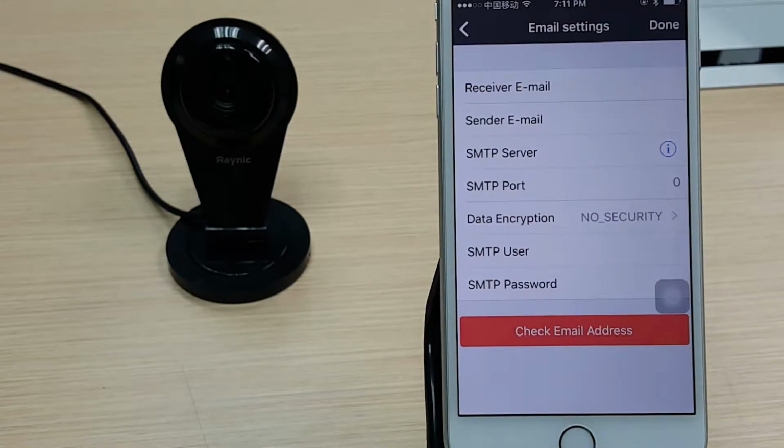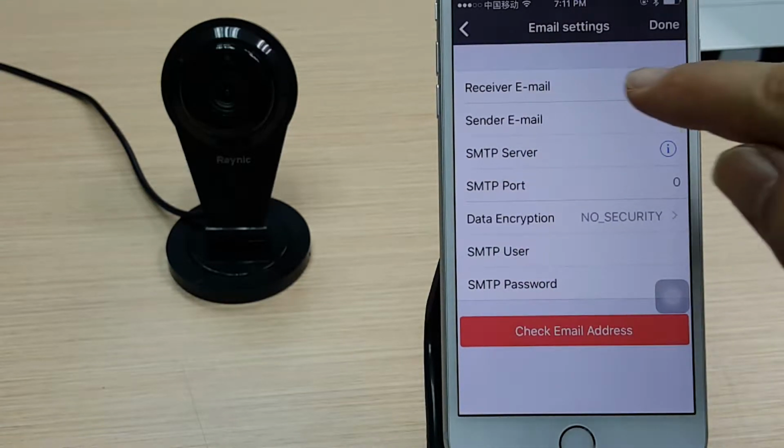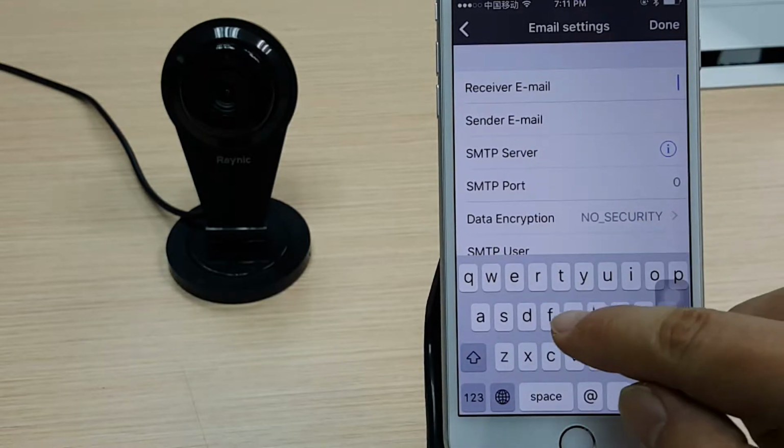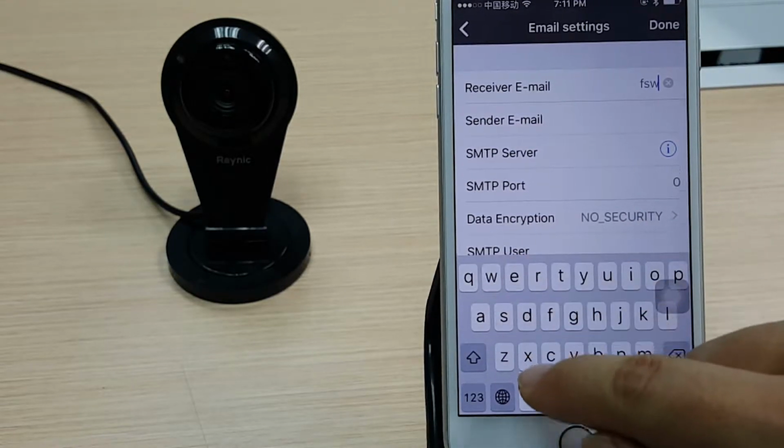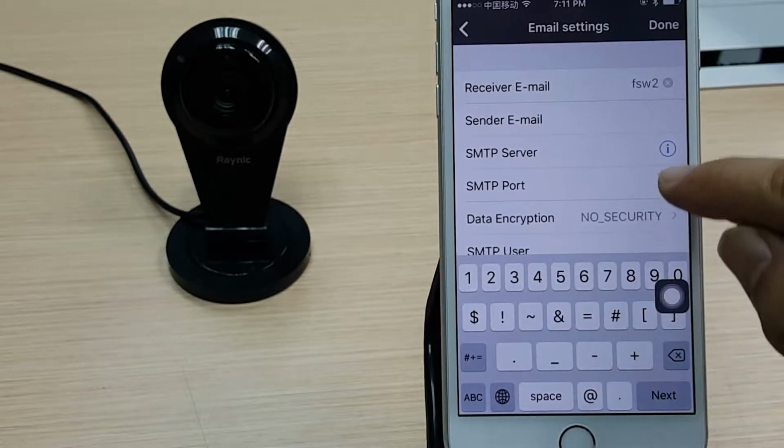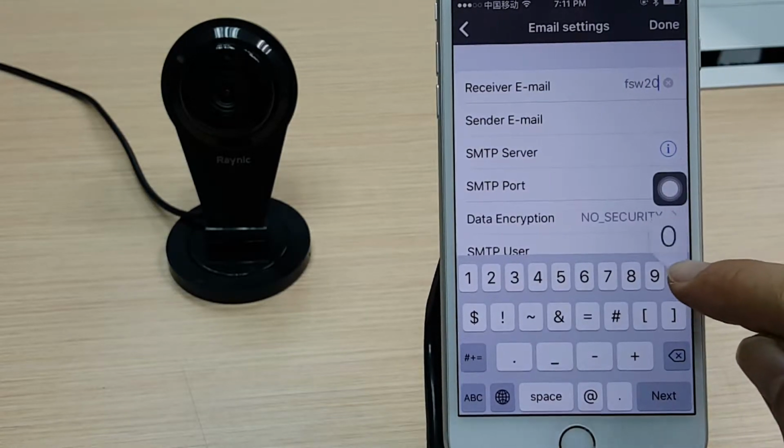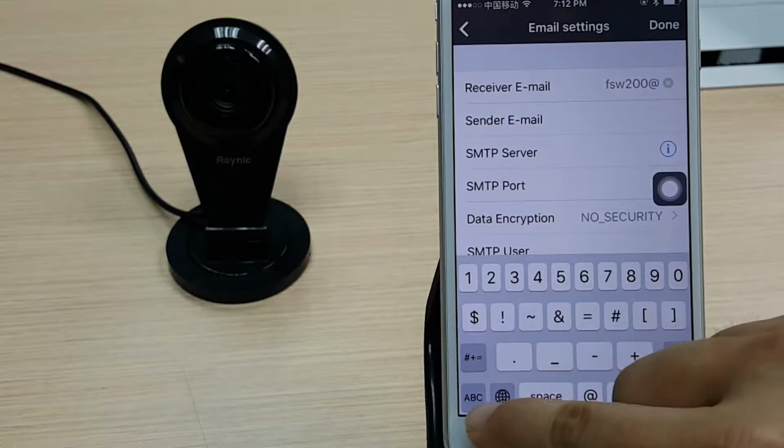Then in the receiver email, input the email that you want to receive the email notification. Let's do an example by QQ mail to set it as the receiver email.